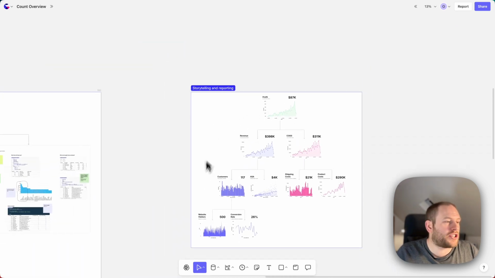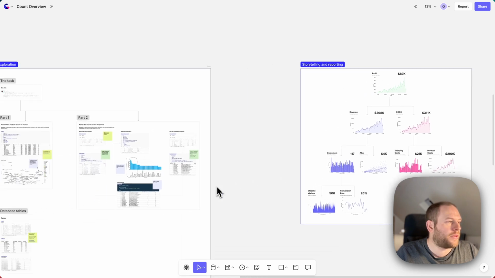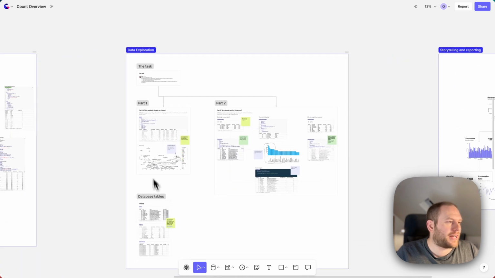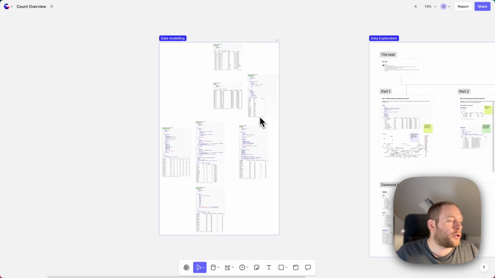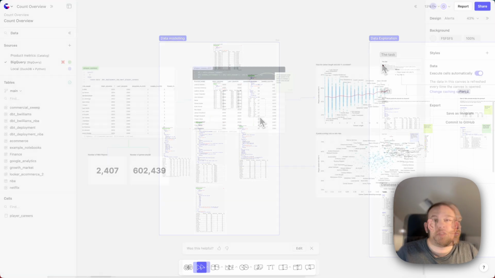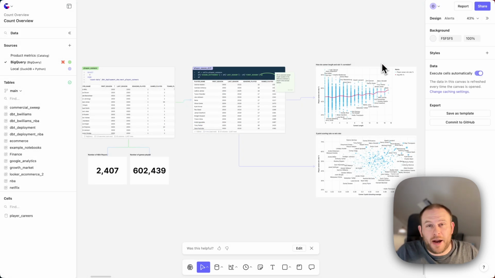Count is about far more than just visualizing your data. It gives you a way to visualize your business and see how it fits together, bring together business context and data to solve problems as a team, and gives your data team the tools they need to maintain strong governance over your data models and metrics. The Infinite Canvas makes Count one of the most powerful interfaces for data exploration.